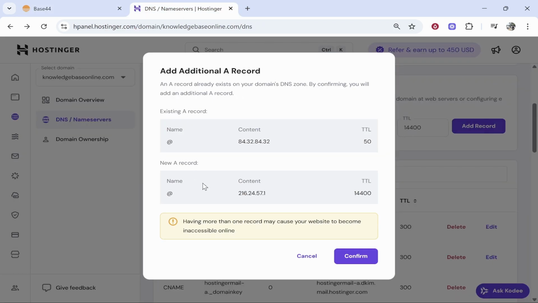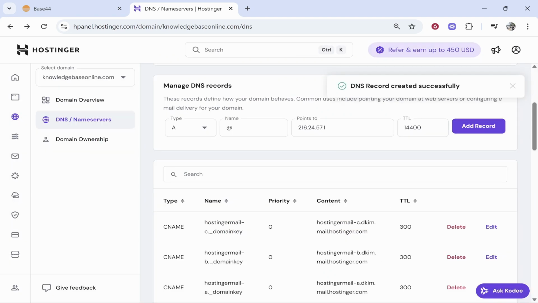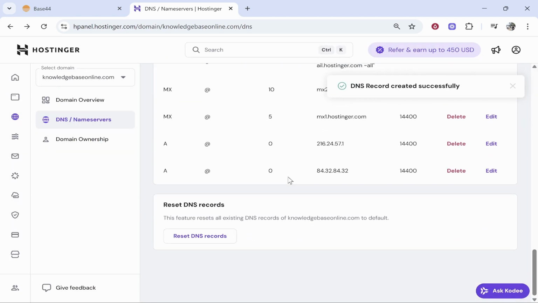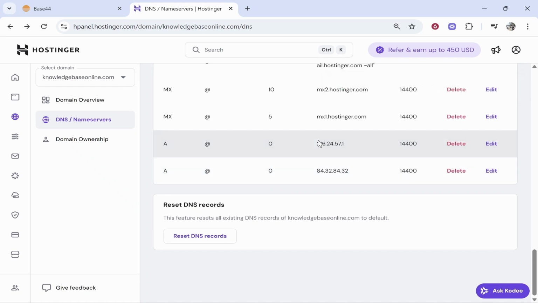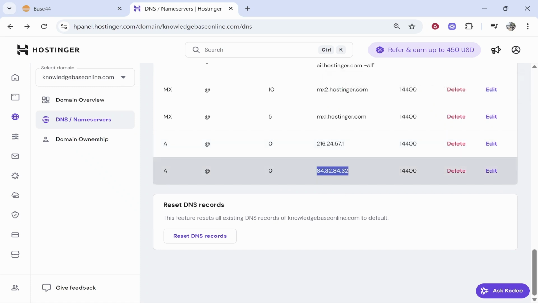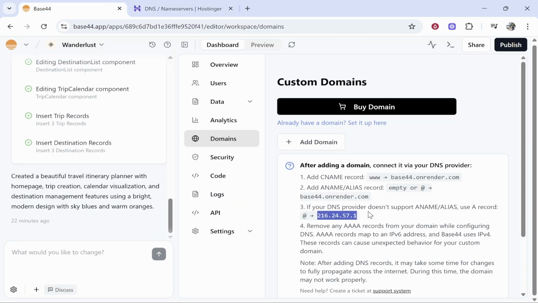We'll click add record. Now you can see we've got some conflicting records here. So there is an existing A record, and I'm just going to remember this IP address and delete it once we confirm this. So that has been added. Now I'm going to scroll down and look for the conflicting record. So this is the one that we don't want. Again, this is the one we've just added, but we don't want it to conflict. So we will delete this one. So there we go. We've added the 2 records.